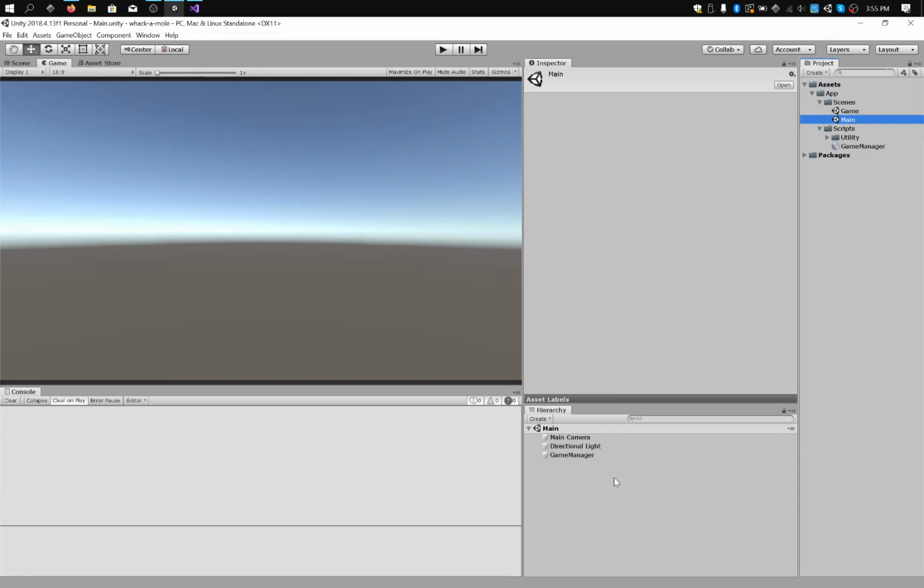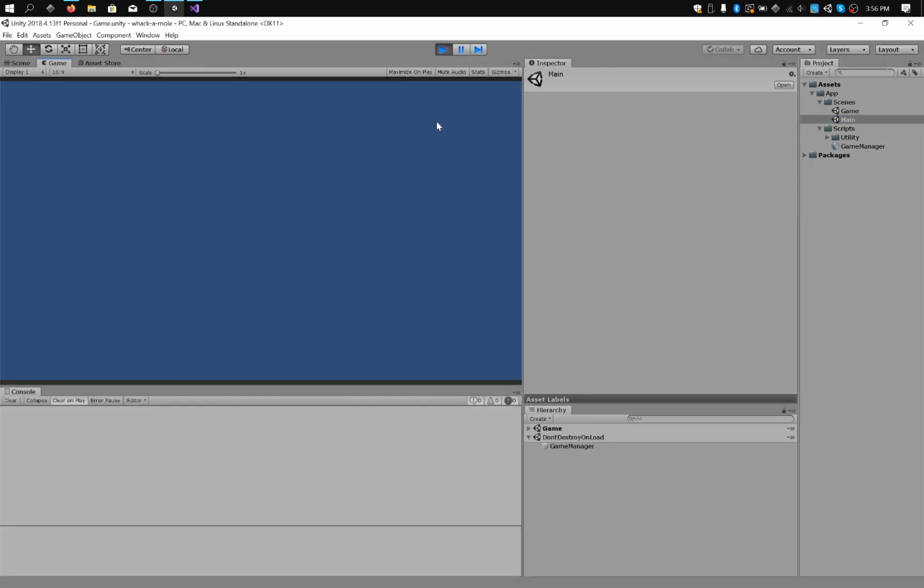Game manager other shouldn't load up, right? It will load, but we have logic there that it's supposed to destroy itself. So let's see what happens. We're going to hit play. We're in main. Game manager is going to load. We switch scenes, and let's look at game.